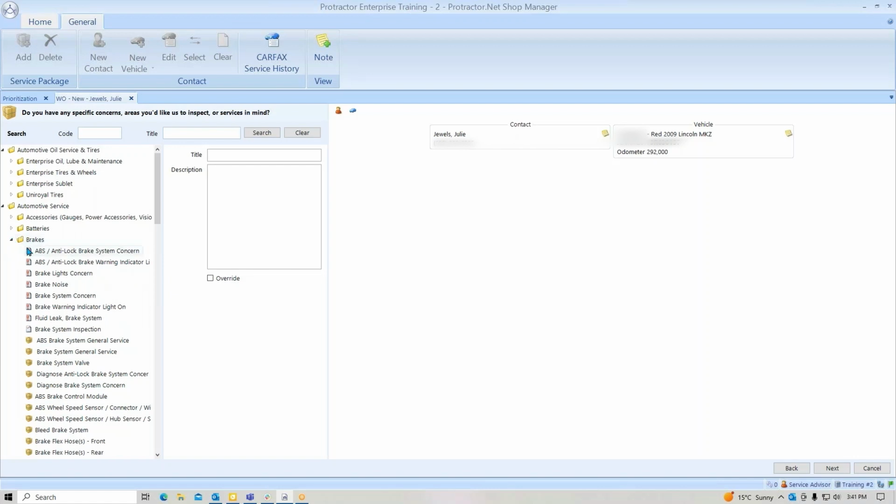So I'm opening that up. These little pink exclamations are just letting you know these are concerns. It gives you a way to document on the ticket what their concern is. These are inspections, and then these are actual service jobs. So everything is set up in a storybook format.